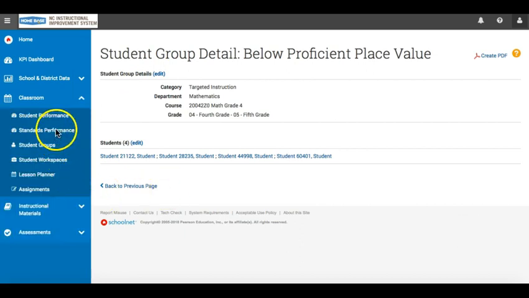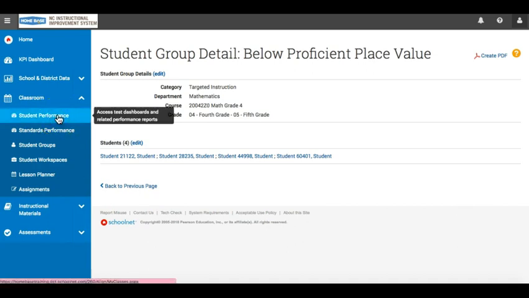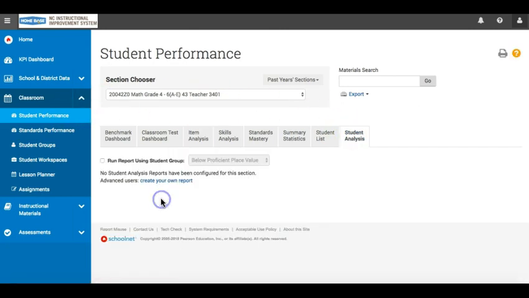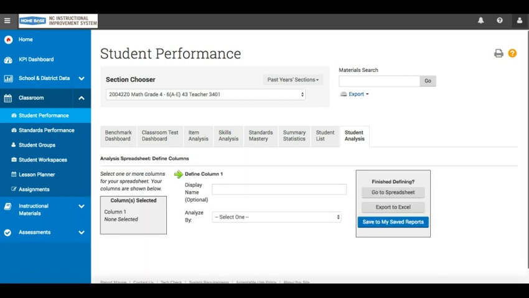To run reports using student groups, I will need to go to the Student Performance page under the Classroom section menu. Then click on the Student Analysis tab. Check the box next to Run Report using Student Group and select the desired student group. Then I can create my own report.